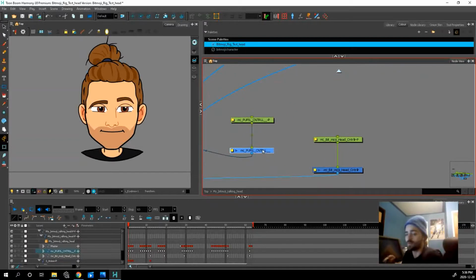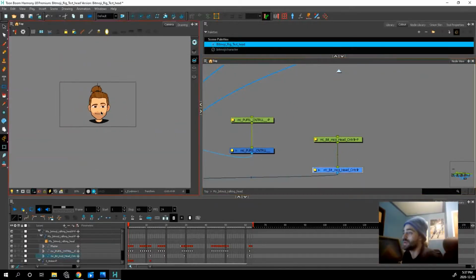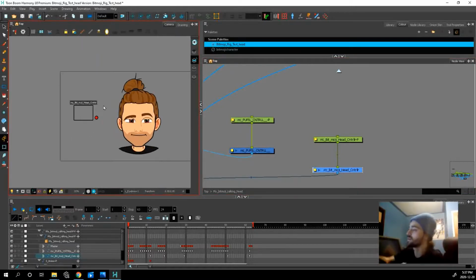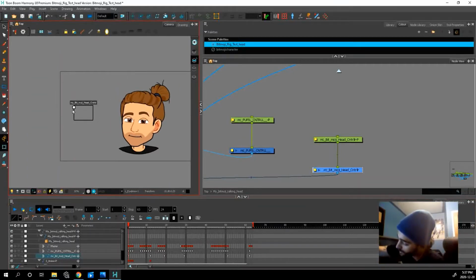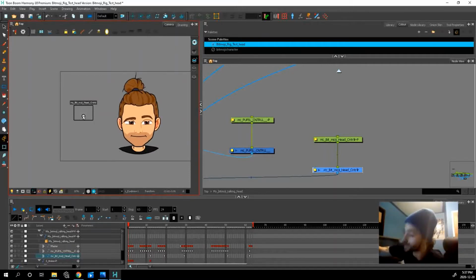We have one for the pupils and one for the actual head. Let's look at the head one first. I'll show you that. Just click this button to show. And here is the actual controller with this red dot. If we drag it around, we can move the head in all these directions, which is super great and it saves a lot of time. So how did I actually do this?